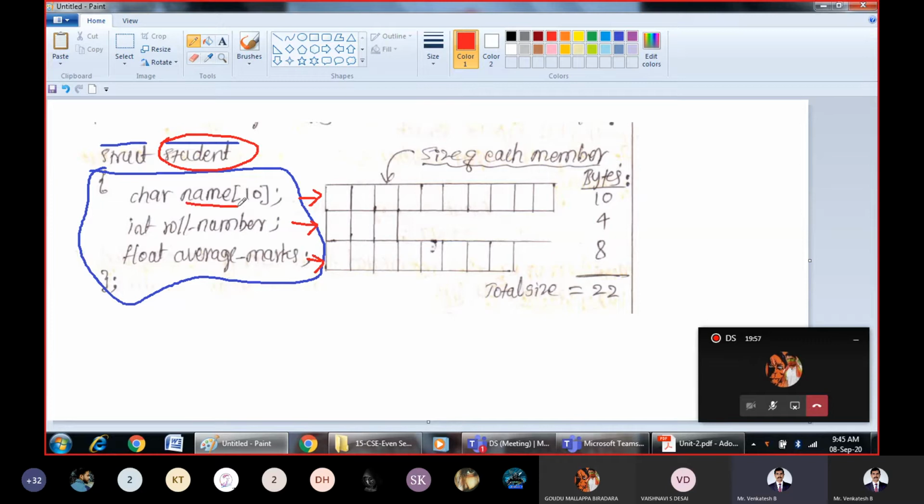For the character array name, there are 10 locations. So 10 locations will be reserved by the compiler: 1, 2, 3, 4, 5, 6, 7, 8, 9, 10. So 10 blocks or 10 bytes are reserved. Similarly for integer, if you assume an integer will take 4 bytes, so 4 blocks are reserved: 1, 2, 3, and 4.